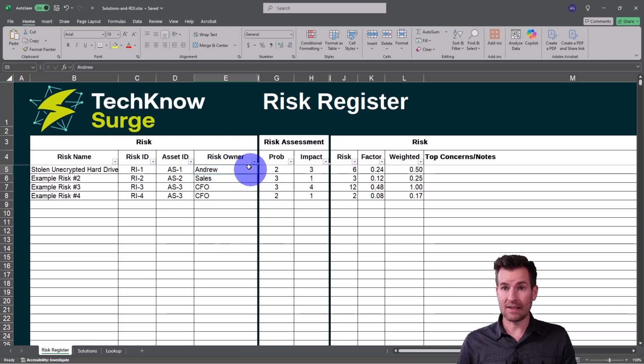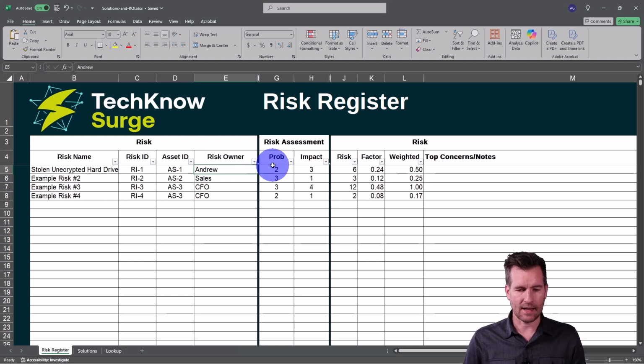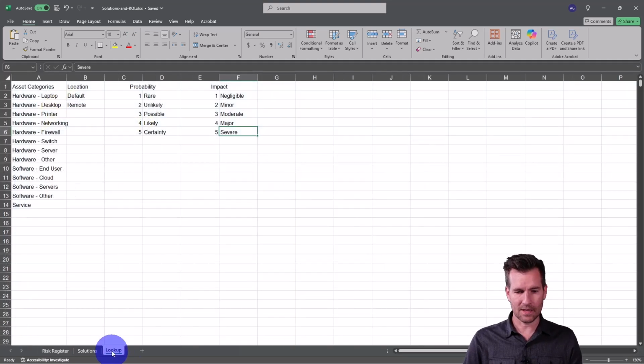All right, I'm going to give it some sort of risk owner here, and now I want to do an assessment on it. This is a drop-down list that I can rate the probability of it. Actually, the way I've got these written out, there's a lookup column here. In the lookup, the probability is going to be rare, unlikely, possible, likely, and certainty.